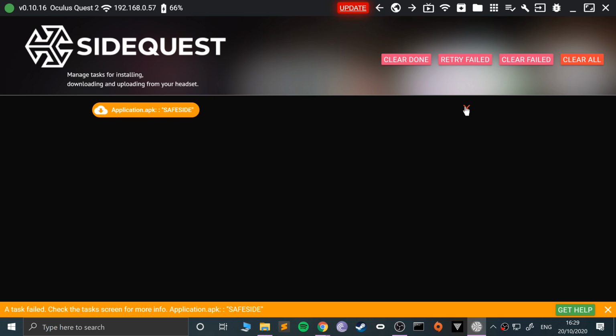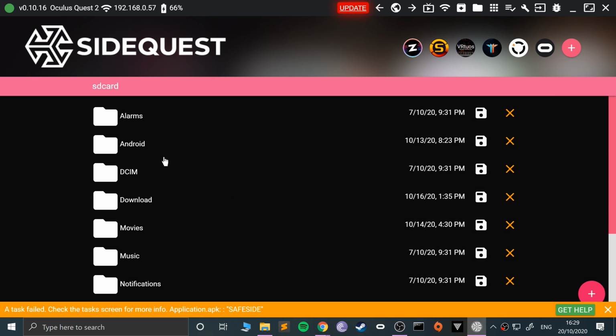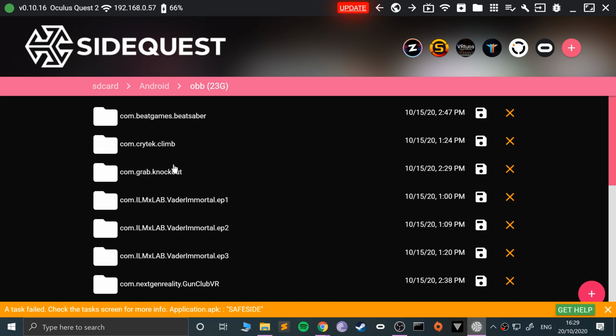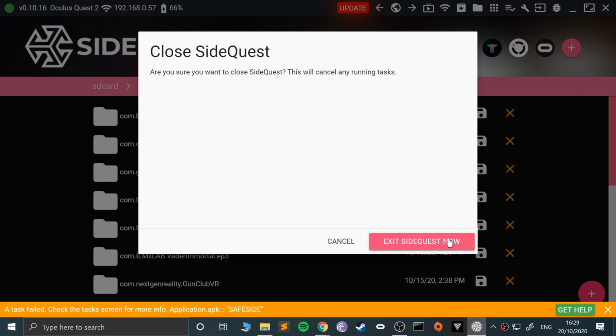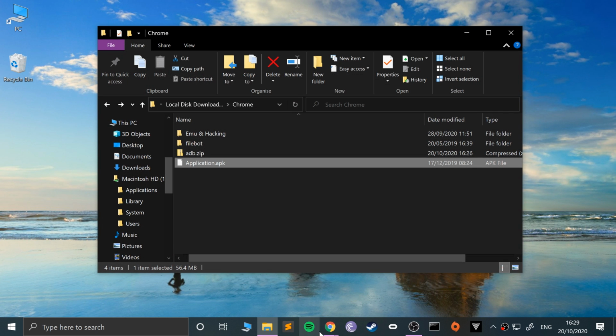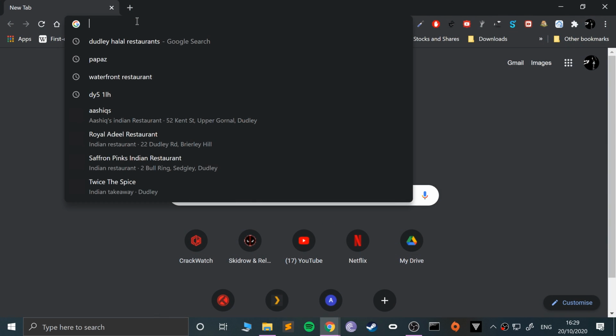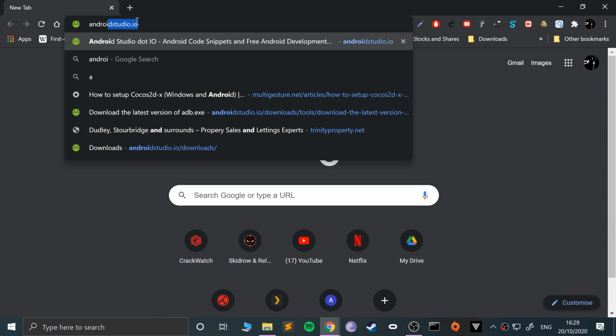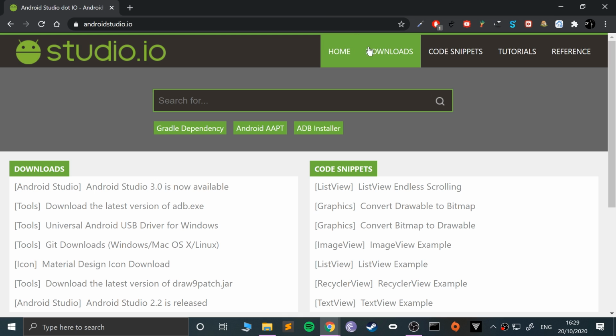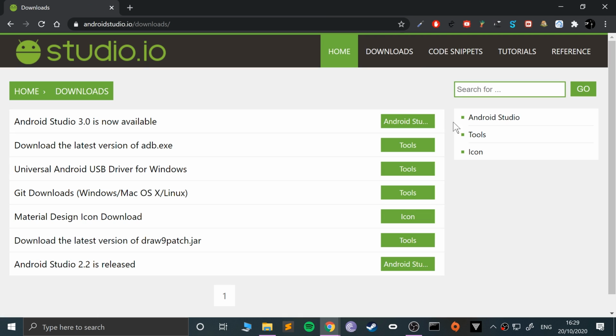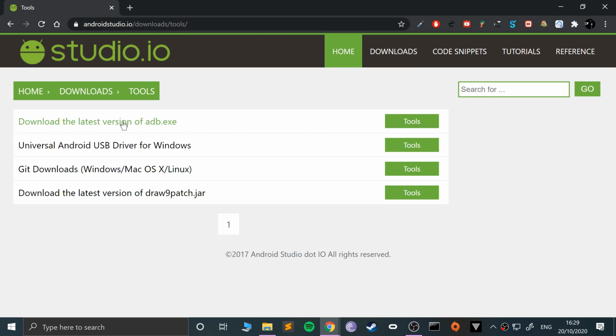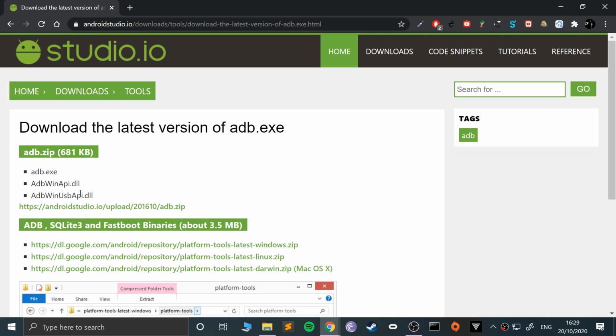So what we can do, if there are files like an OBB file that you need to install, you can still go down this route and go into Android OBB. You can still install those files this way. But in terms of the actual APK, you will need to use ADB directly. So if you open up your web browser, go to androidstudio.io, go to downloads, tools, and download the latest version of the adb.exe.